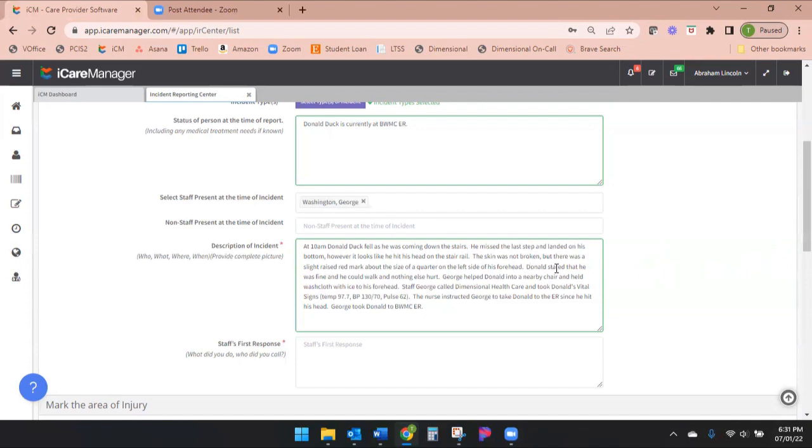The next thing that you want to do is include any actions that you as the staff, or if you're reporting this on behalf of the staff, what your staff did. So in this case, I included, we checked on Donald. Donald said he was fine, he could walk and nothing else hurt. George then helped Donald into a nearby chair and held a washcloth with ice to his forehead. And then who did we call? So then staff called Dimensional Healthcare and took Donald's vital signs.